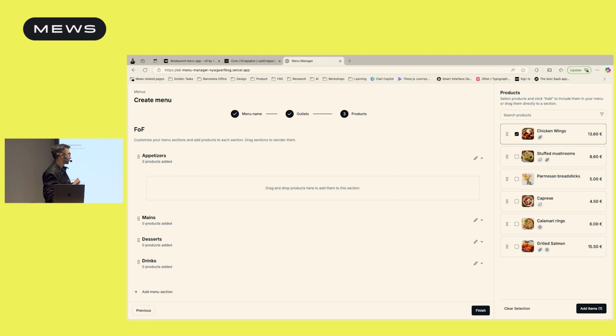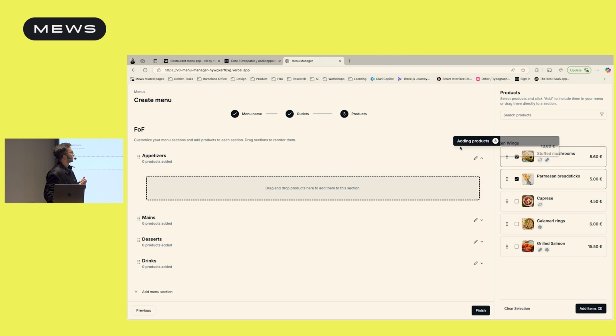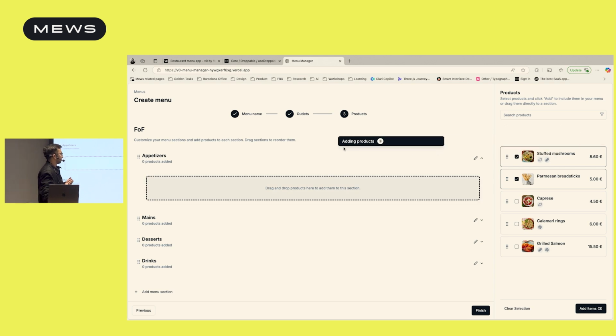So let's add some products. As you can see, I can select multiple products, and I can drag them. Once I drag these products, I see this dragging state that tells me that I'm adding 3 products, and the drop zone here being highlighted. All of this behavior is coming from the dnd kit library, and this allowed me to identify the different states of the dragging behavior.